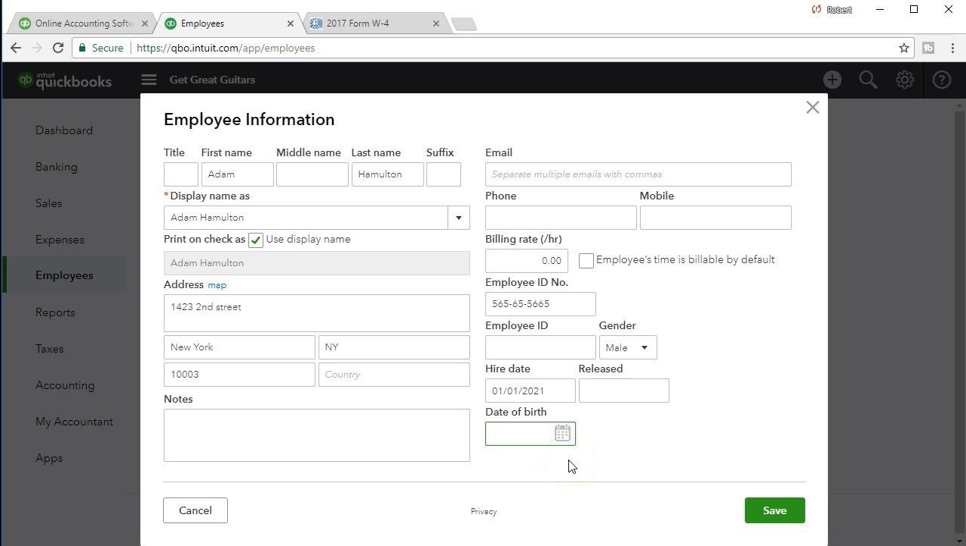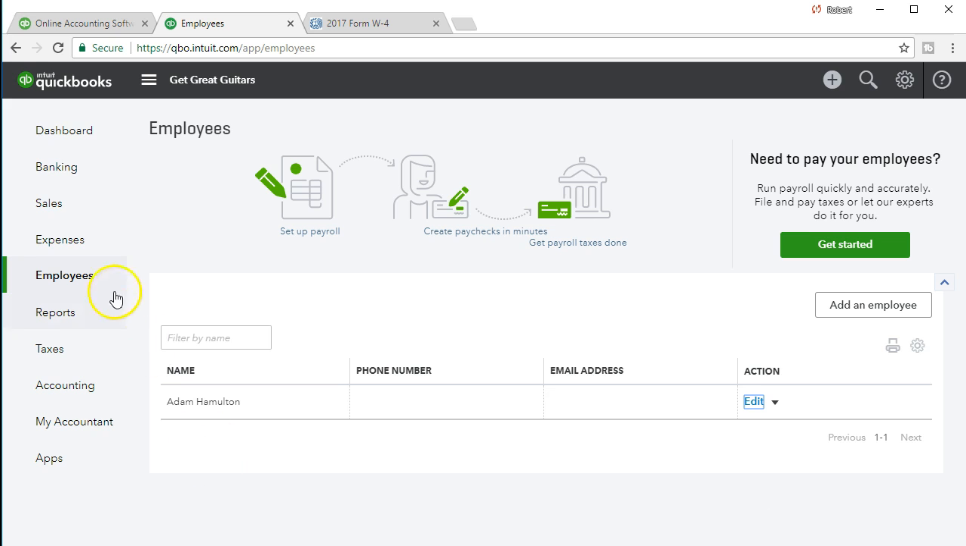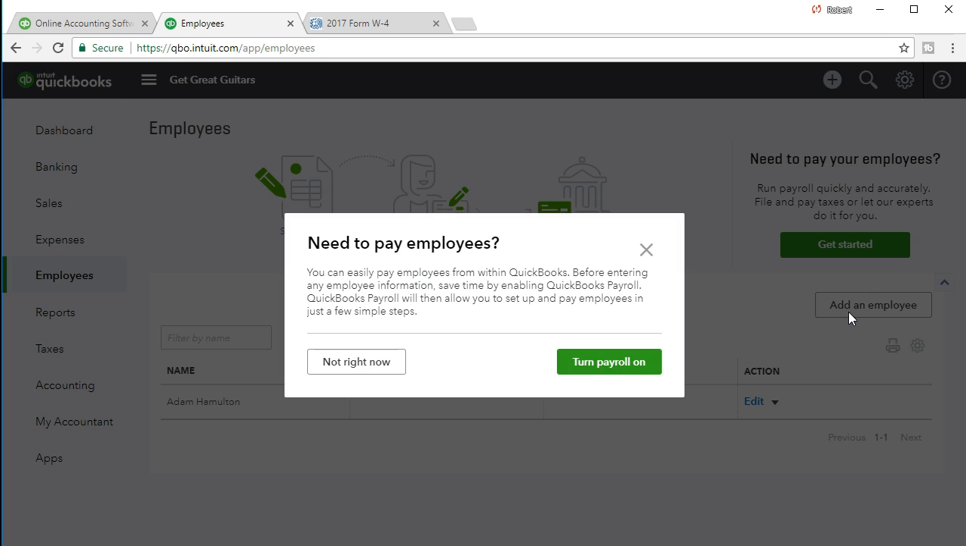And then we're going to have the date of birth, which we're going to say is 09/05/79. So, okay, so that's going to be our information here. We're going to say save. So when we save that, of course, we see in our employees section our new employee. We're going to add one more and go through this process one more time. To do that, we'll select the add an employee up here in the upper right.